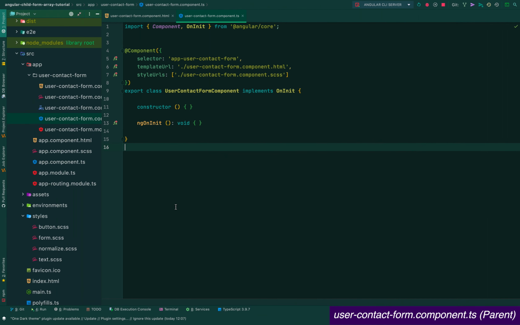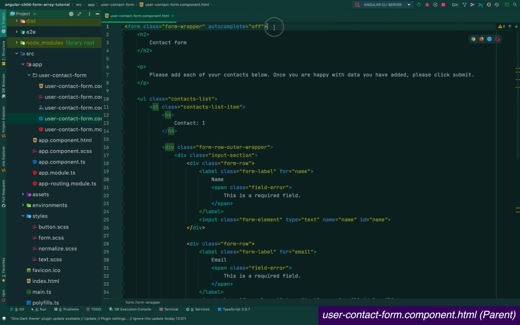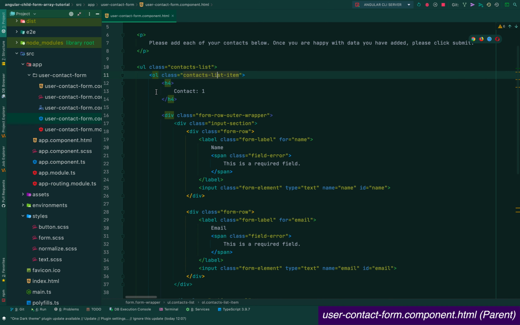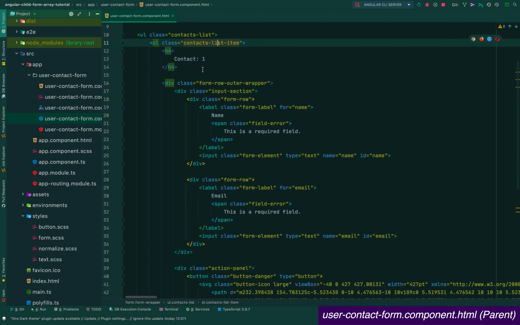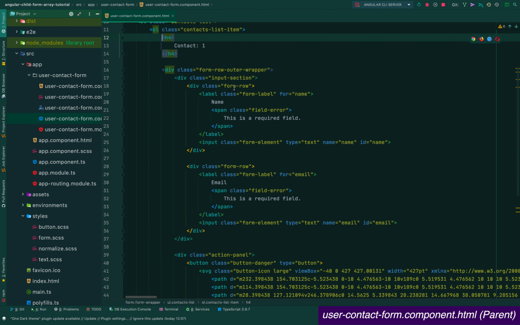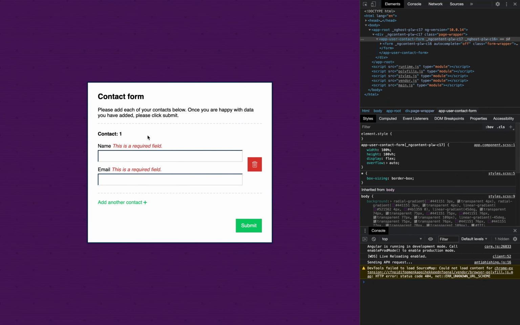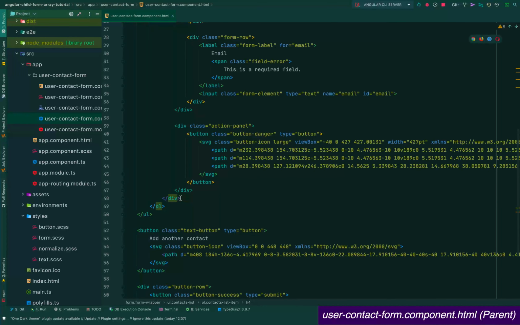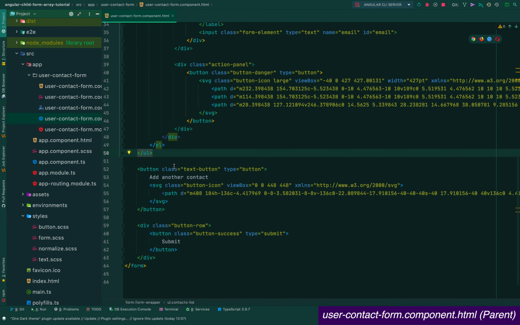So let's jump back to our project and let's have a little look at the markup. We've got this form element at the top. And then if we go down here, we've got a list with only one item in it at the moment. And that item is this contact form row that we can see here. And if I scroll down, it's only one item in this list. And then we've got the add another contact button and the submit button.